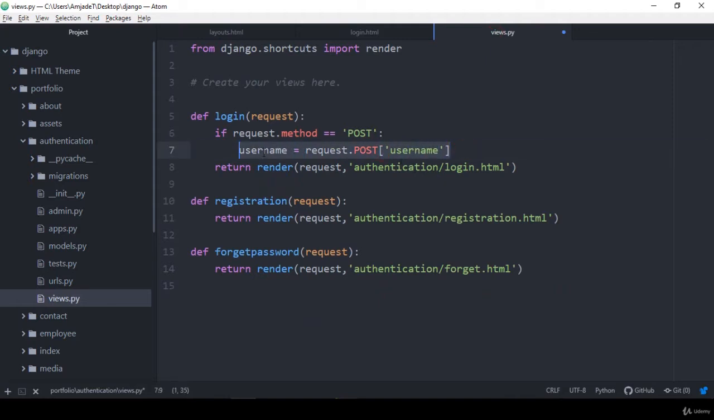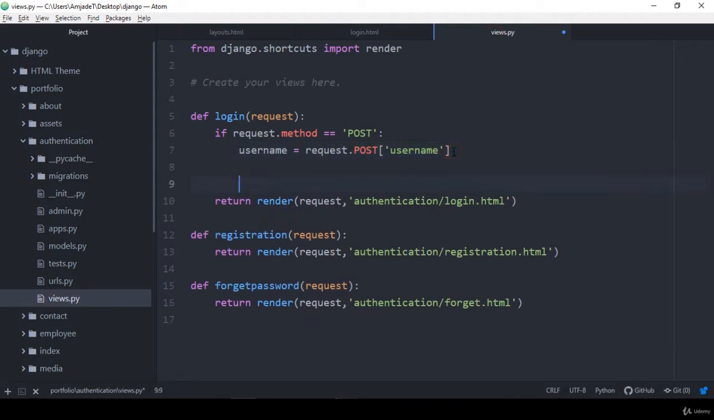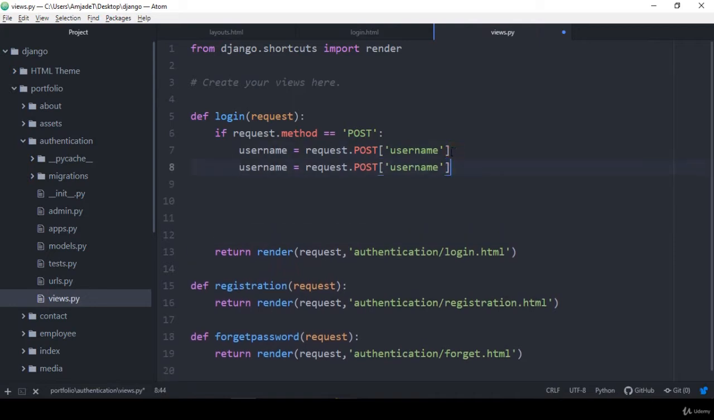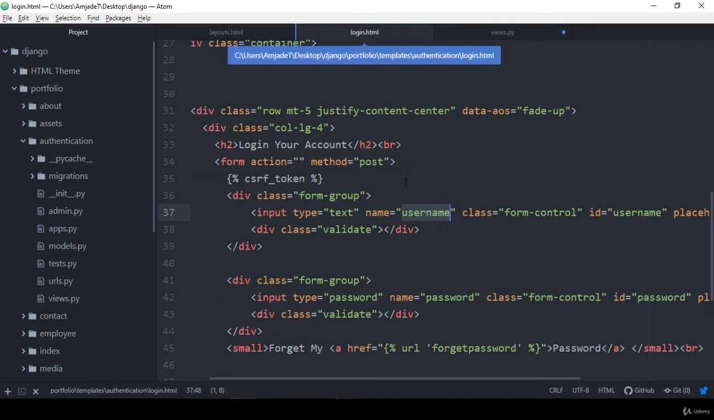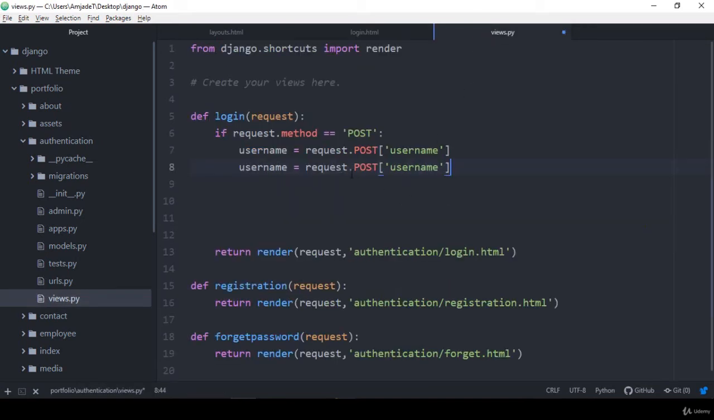And also I have to take another one for our password. That means that is our other input field, password. So I simply added password, and I take the variable name as password. Okay, I simply added both of these. So now we have to check it.